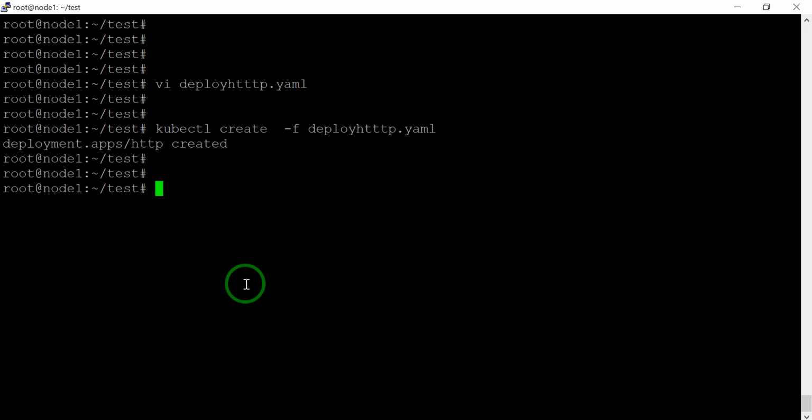This is done, so let's expose it. It's very simple. Expose deployment with the name. I know my web server is running on port 80, and I am going to use a NodePort here, a load balancer, you can say.